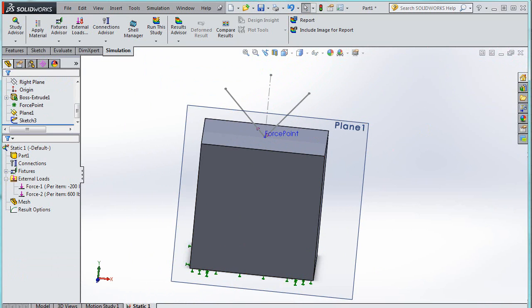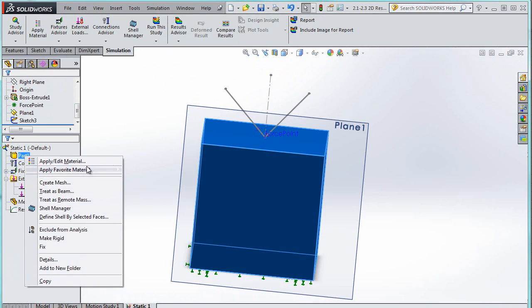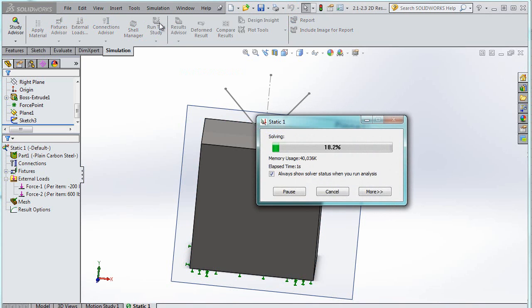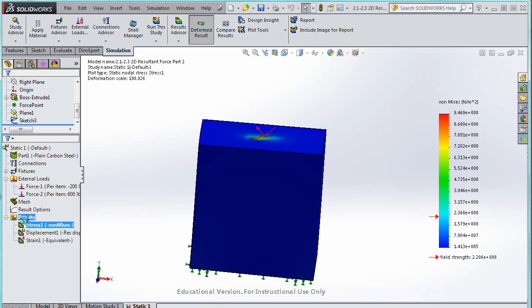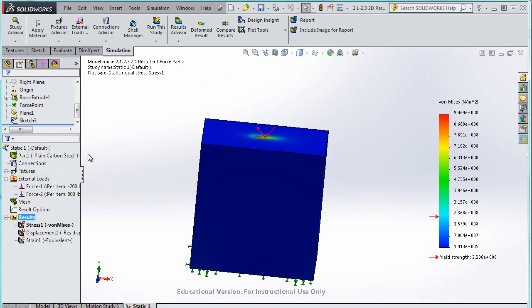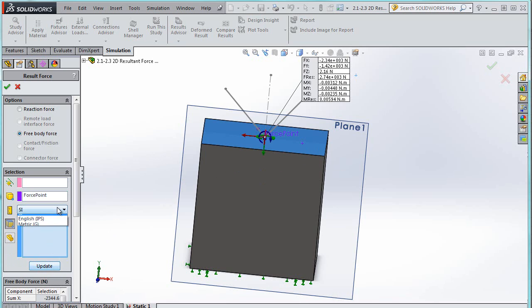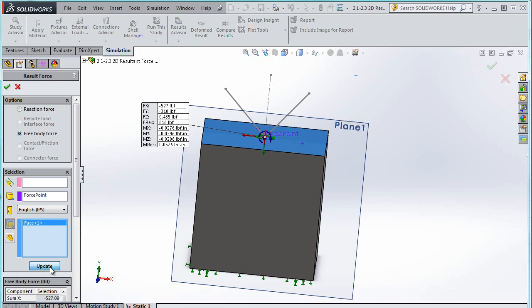I'm going to go ahead and save it. And now I have to identify my material and run the study. And right-click results, and I can turn off the deformed result. I'm going to go ahead and save it. And then right-click results, list the results in force, free body force. I want to see what's going on with this point. And for some reason, it always wants me to select this. I'm sure one day I'll figure that out too. I want the units in IPS.